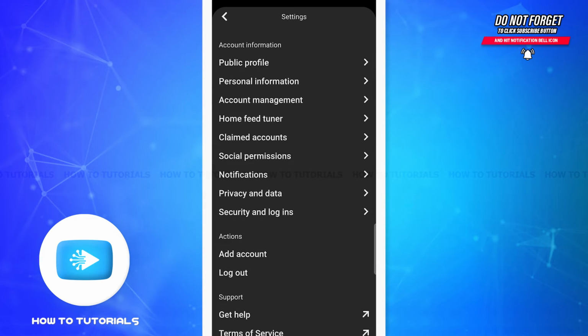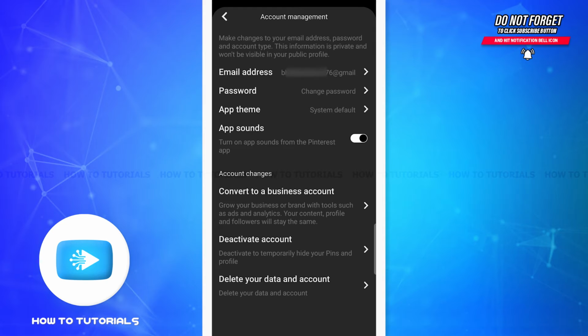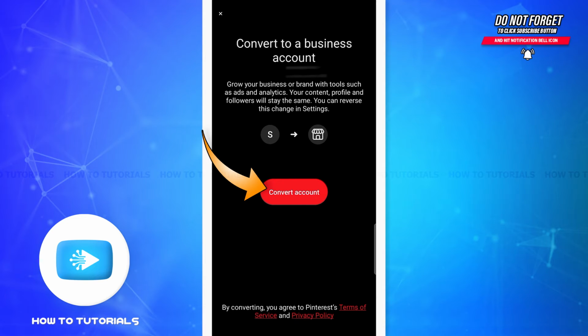On settings under account information, you can see the third option, that is account management. Go ahead and tap on it. Once you reach this page under account changes, you'll see the first option, that is convert to a business account. Tap on it. On this page, you'll simply have to tap on convert account.